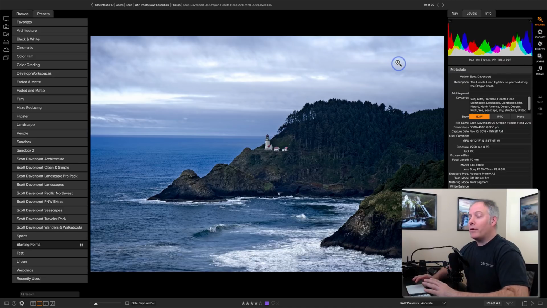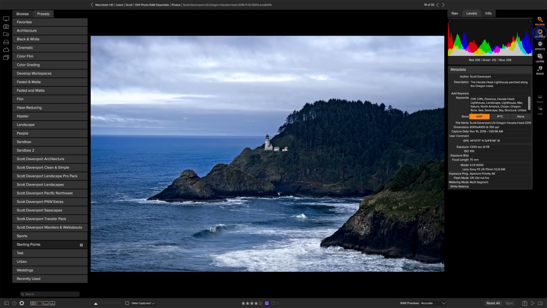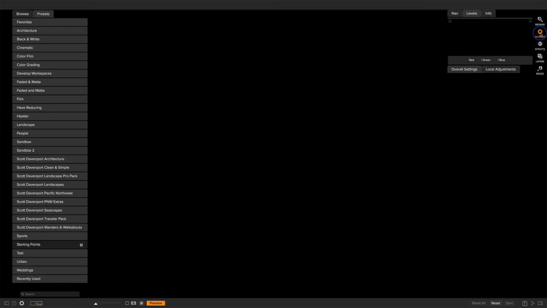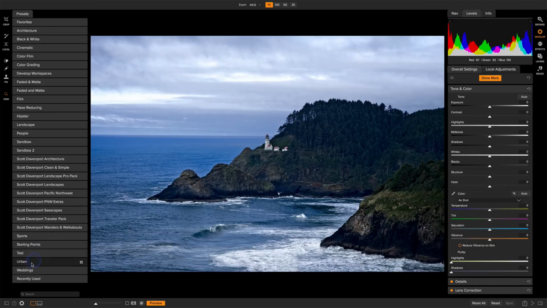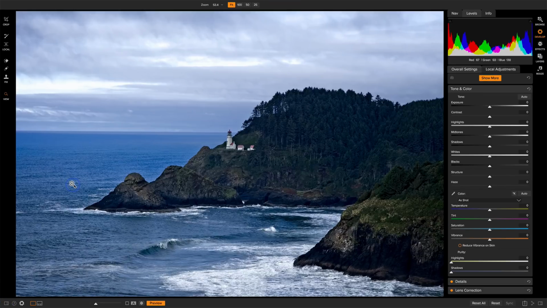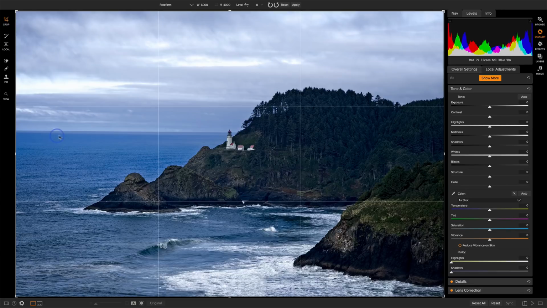So I'm going to take this over into the Develop module. I'll click on Develop. We'll bring this over here. And I will collapse the left-hand panel so I have a little more room to work, and start with the Crop tool. Let's take care of this horizon line.